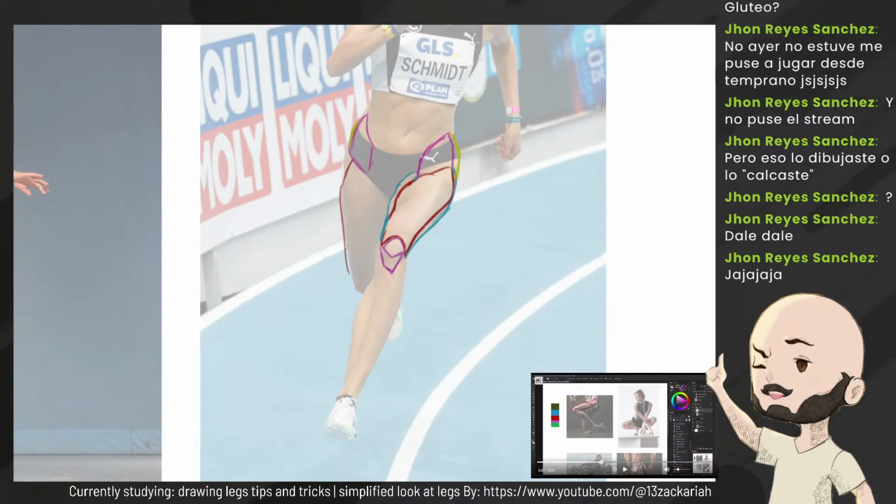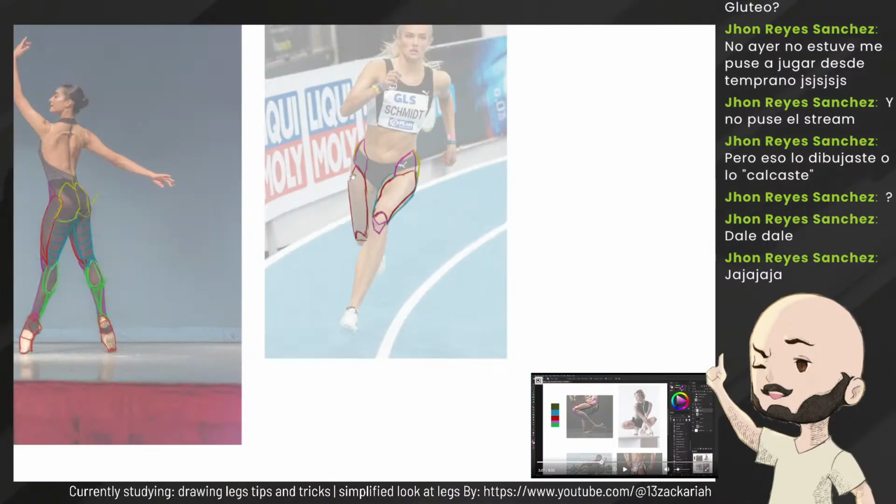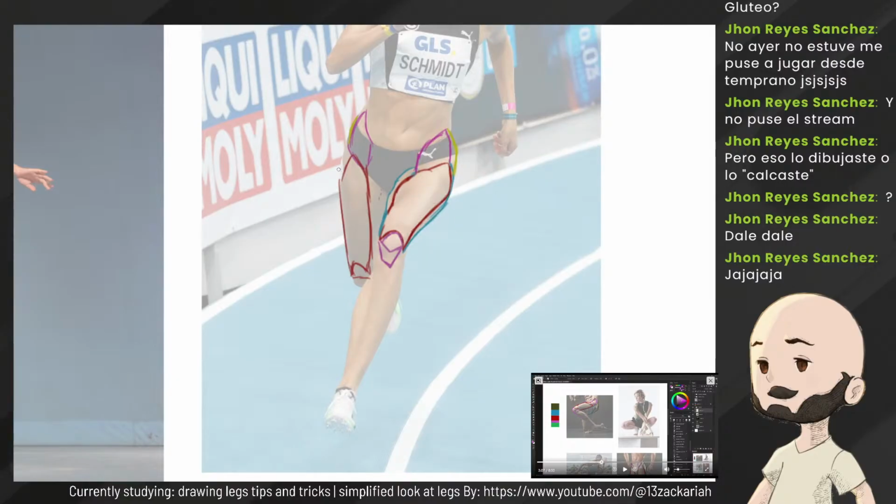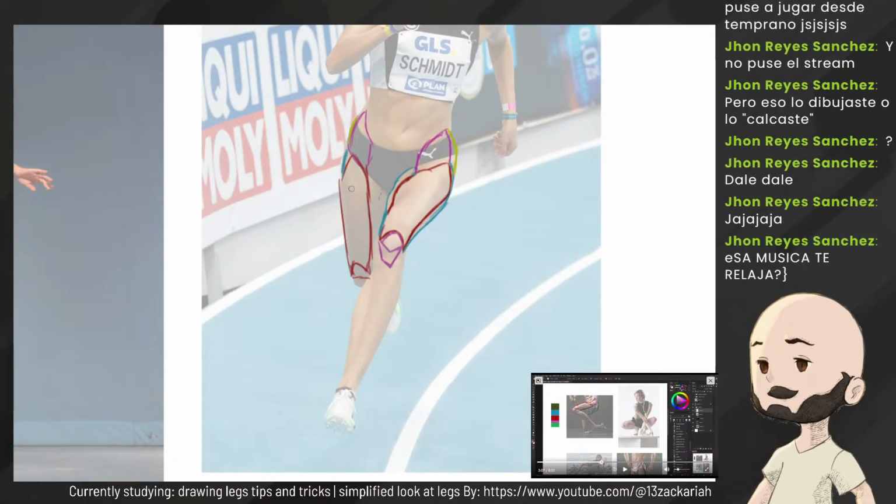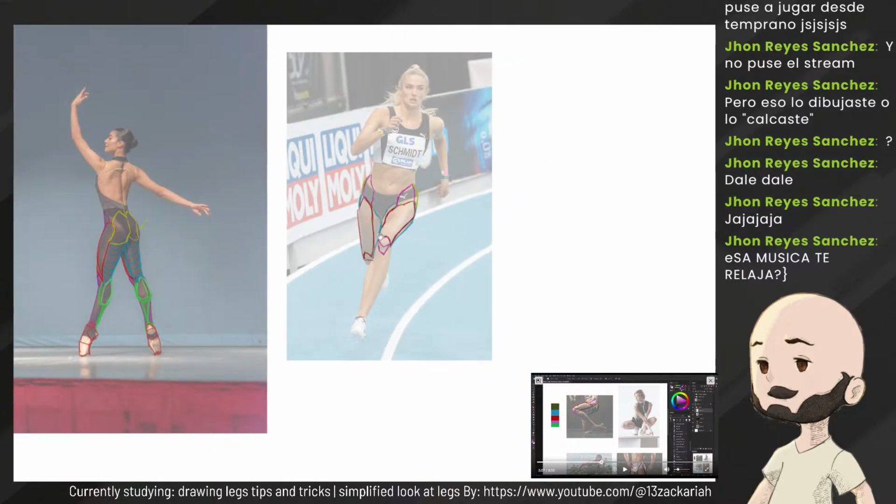We got a lot of quads in here. And from here, yes, it should be, right. That's all quads. And this here is hamstring and hamstring.